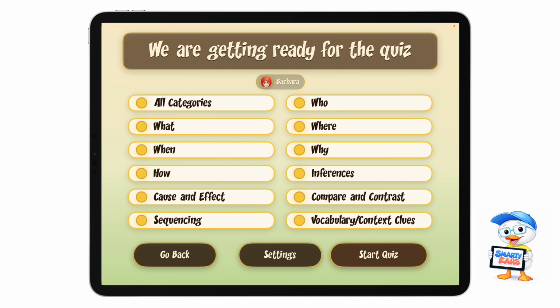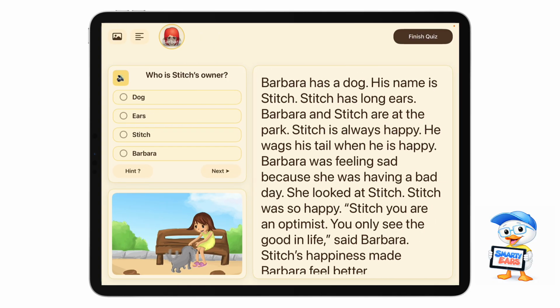Let's go ahead and go to the quiz. As we are on the quiz setting, you can see that it is possible to either do all the questions for that story or remove some question types from the quiz. If you think the child is ready for inferencing questions, compare and contrast, and vocabulary questions, you leave it all selected. It's already all automatically selected for you. And then once you're ready to get started, we click on Start Quiz. So you will see here, Barbara has a dog. You can always tap to hear the story again. And you have the questions here on the left side.